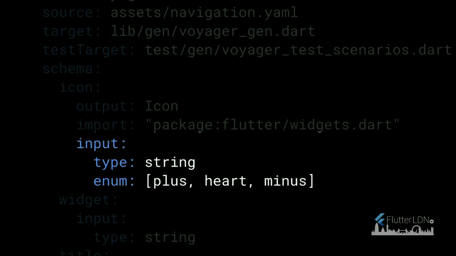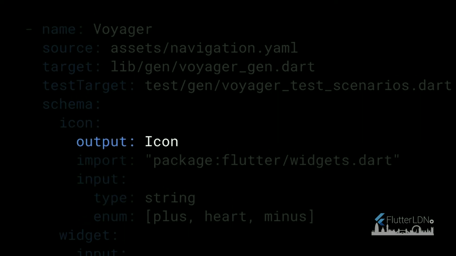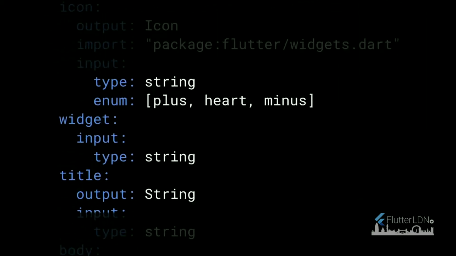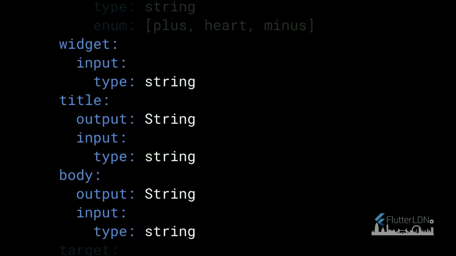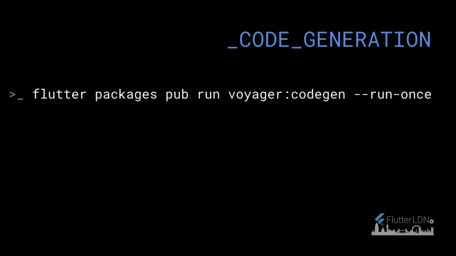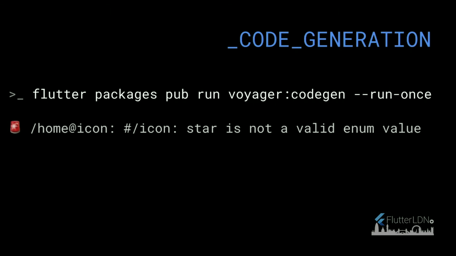So you specify what the icon is in YAML using, it's a JSON schema, but in the shape of YAML. And then what's the output on the Dart side? The code generator doesn't know where the icon is coming from, so you can help it by specifying the package for it. And like I said, you have to do it for every other plugin node. And this will give you feedback on whether the navigation schema is actually correct or there was some error.